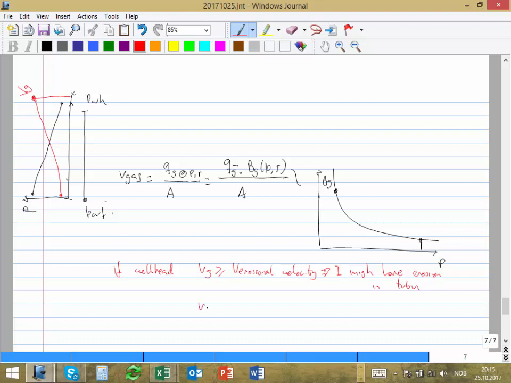Okay, if Bg is less than or equal to the erosional velocity, could I have erosion any other place in the tubing? Yes or no? Well, not really, because that's the maximum velocity I'm going to get in the tubing. And if I don't have any problems there at the wellhead, that means I don't have any problems any other place.